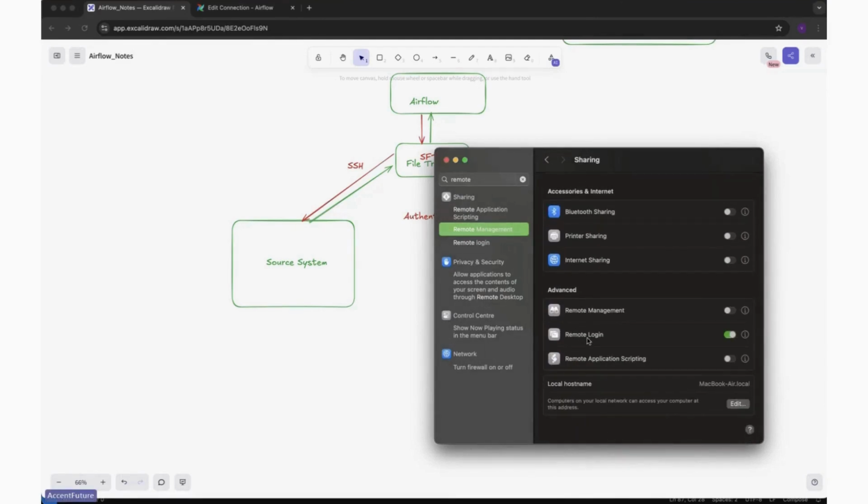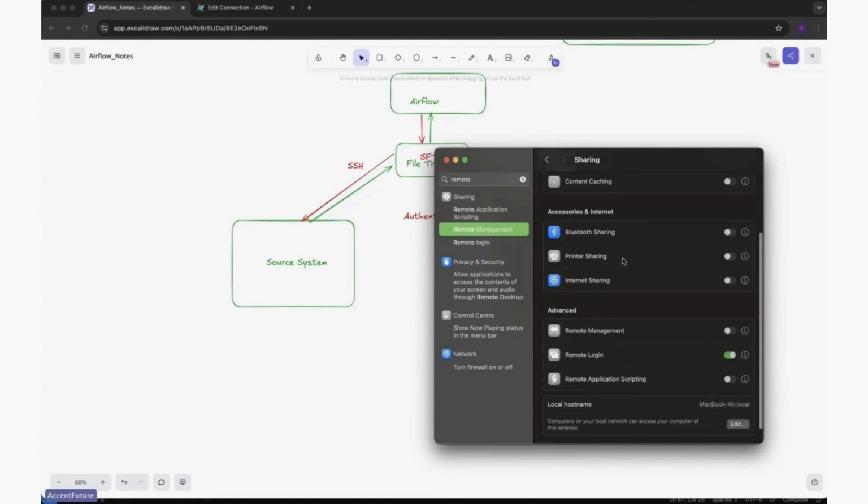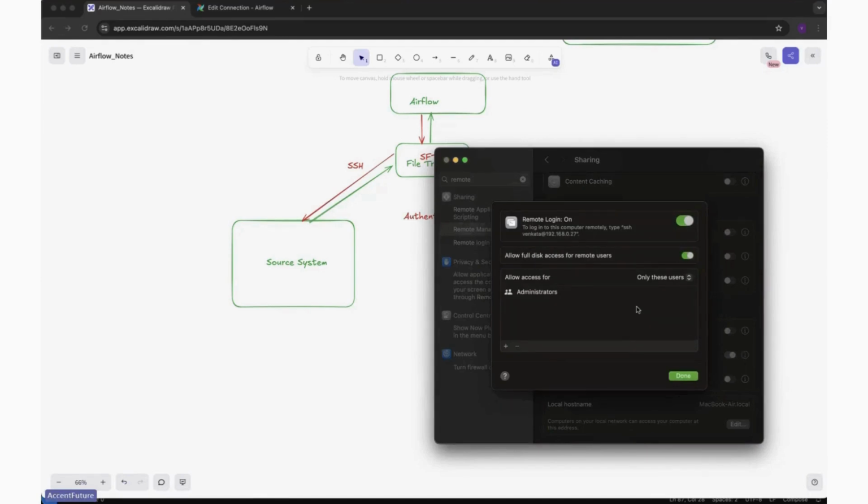Yeah, see, remote login is important. Already, for connecting to other systems, remote login is enabled for the trainings. But better you check in your machine, is it enabled or not? For me, as admin, I have allowed.